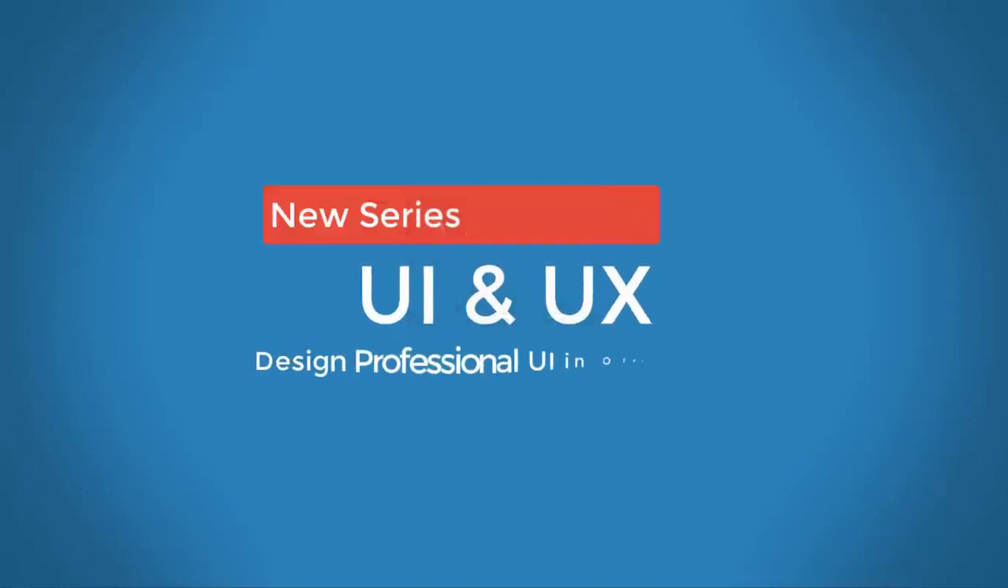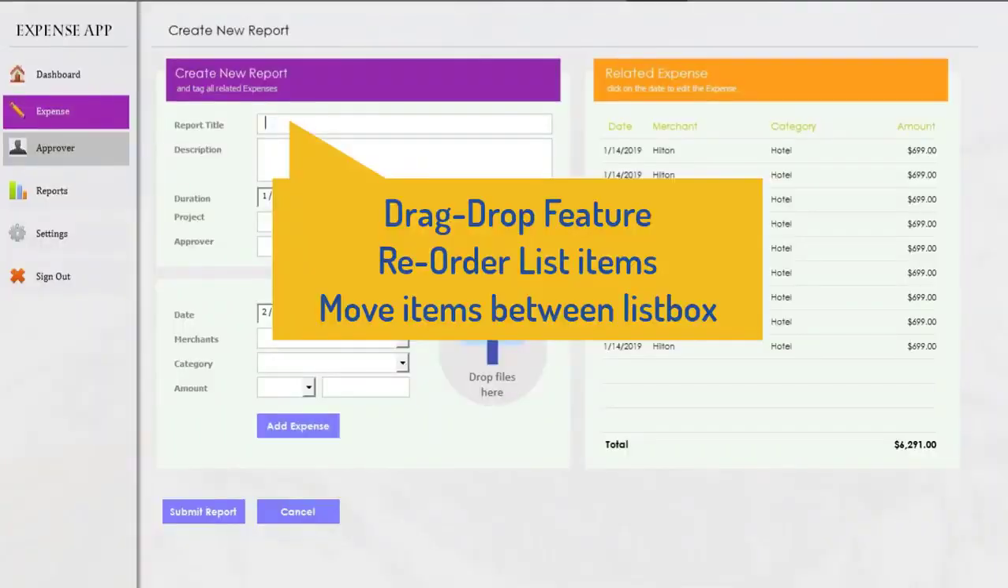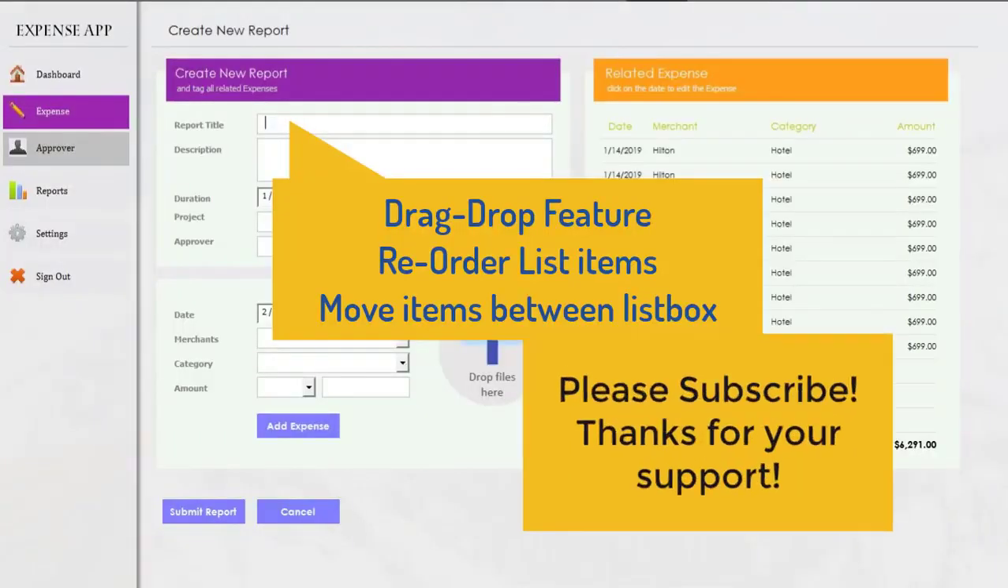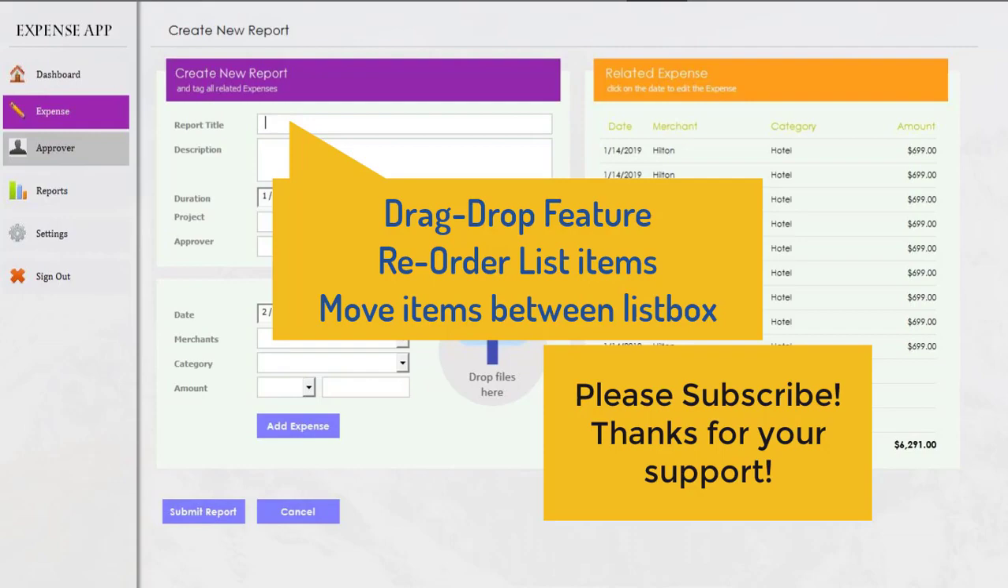I'm Long Pamay, and in this video I'll show you how to add a drag drop feature to reorder items within a list box and also to move items from one list box to another.